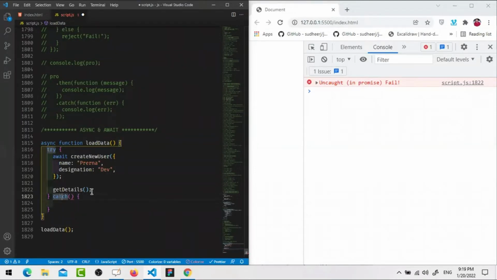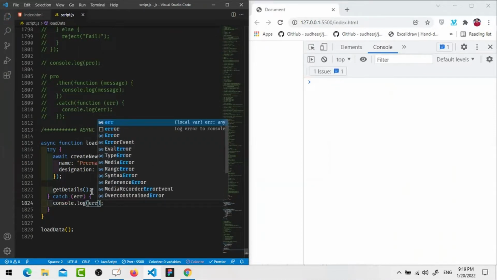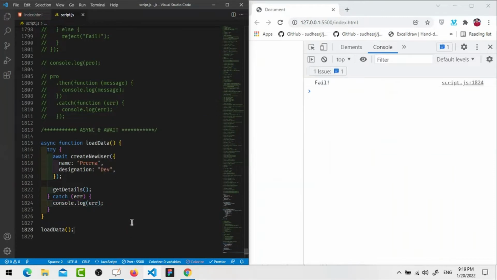This one is a function. Here you are going to get the error, and you can simply print that error with console.log. So here you are getting fail.